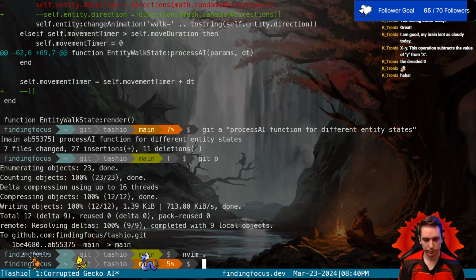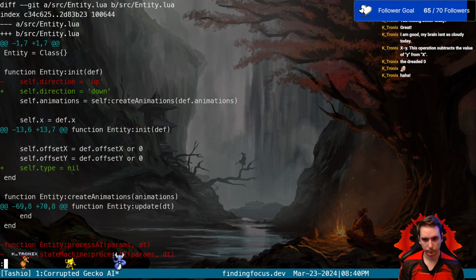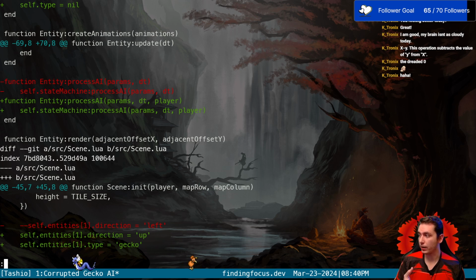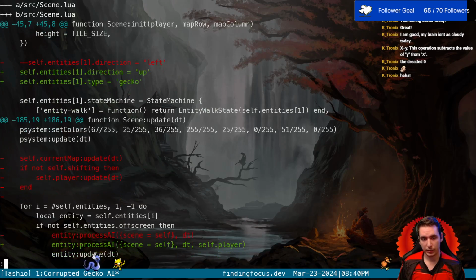Because we need to add the left and right as well. Okay, so what we did was we gave our entity class a type. So we've got the ability to run specific AI for different types of entities. A gecko might have this logic. A raven might ignore all of the collidable map objects and just go straight for us. So we've got that ability.